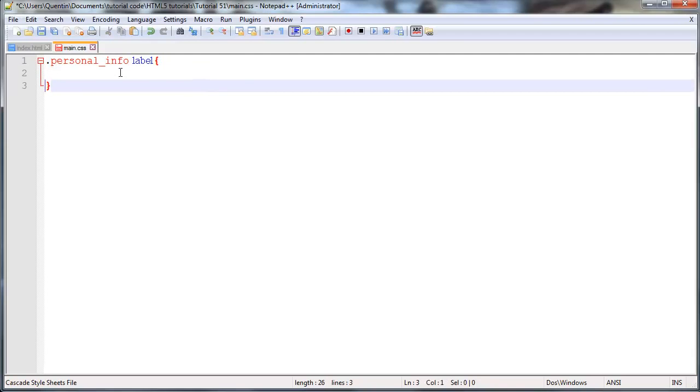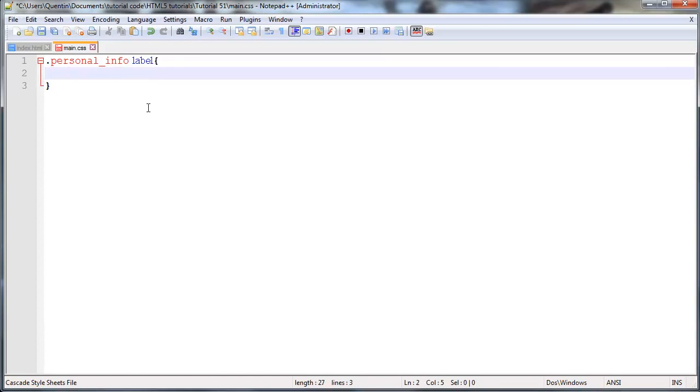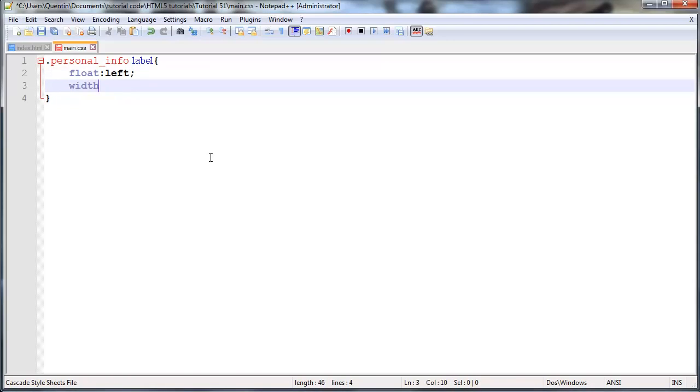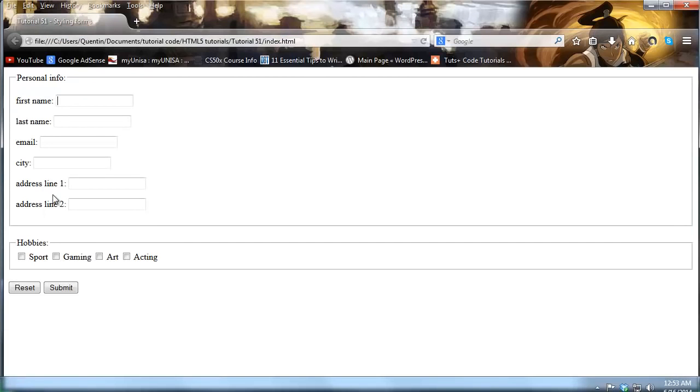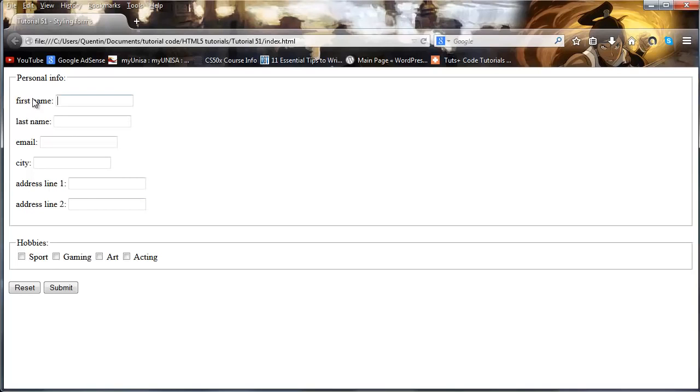Okay, and what we're going to do here is just give each one of those labels a fixed width, and I'm also going to float them to the left. So float left, and I'll give it a width of 100 pixels. Okay, and what this should do is make all of these labels the same width.